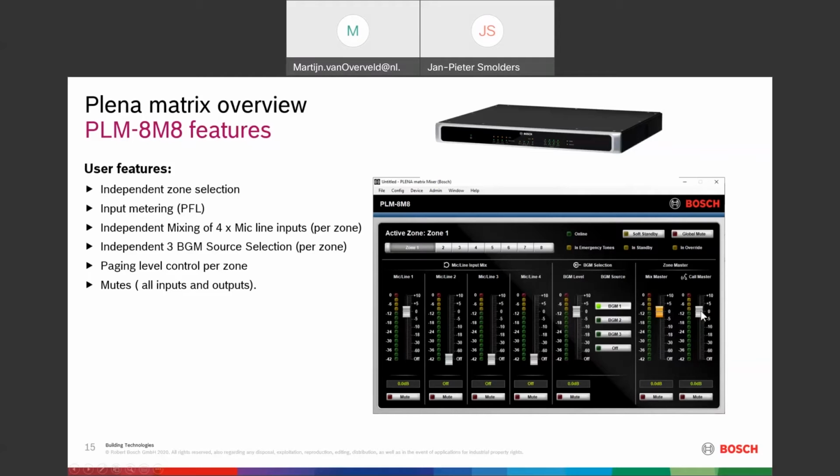You have volume control for the call station, so you have an option to control that as well. And the master volume, so the total mix master volume. And then on the bottom here, you can see you can also mute the inputs which are not used. You can mute them individually.